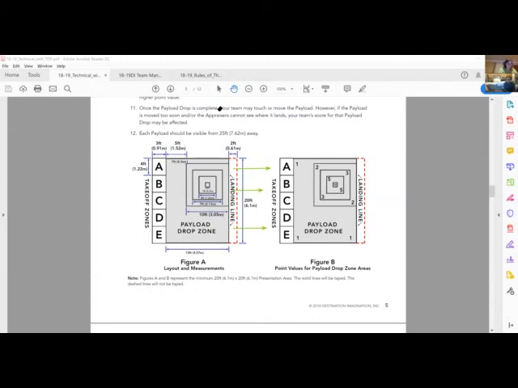They really just want it to be dropped, basically. The intent was for it to drop. Yeah.